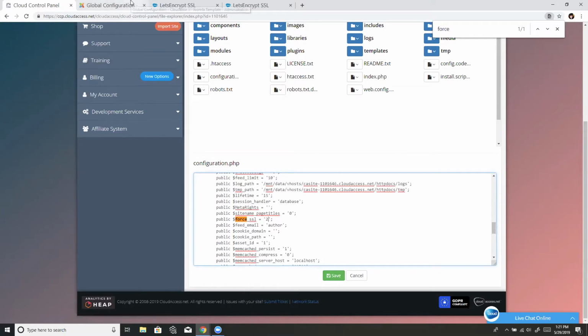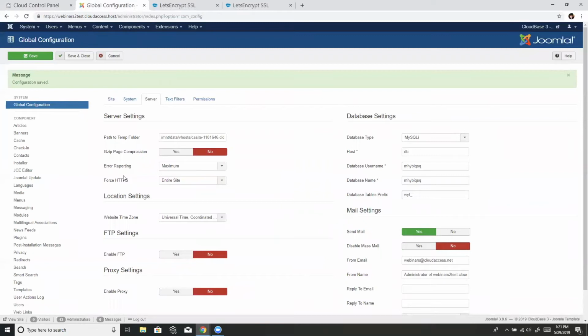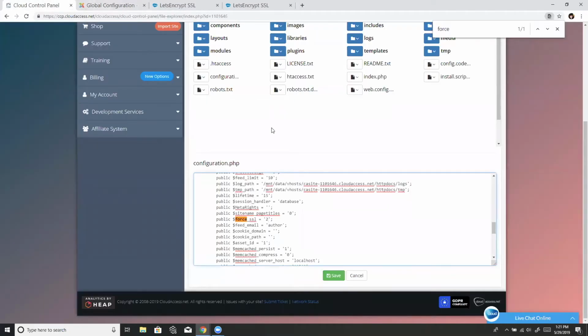Or this is a nifty little trick that we use here. If you're in global configuration and you select entire site and you save it, and you find that all of a sudden you're locked out of your site and you have no way to get back in, and it loads in HTTPS, but again, you can't get in, you just go here, you look this up, and you change that to 0 and hit save, and just like that, you'll be able to access your site again. So it's very handy.